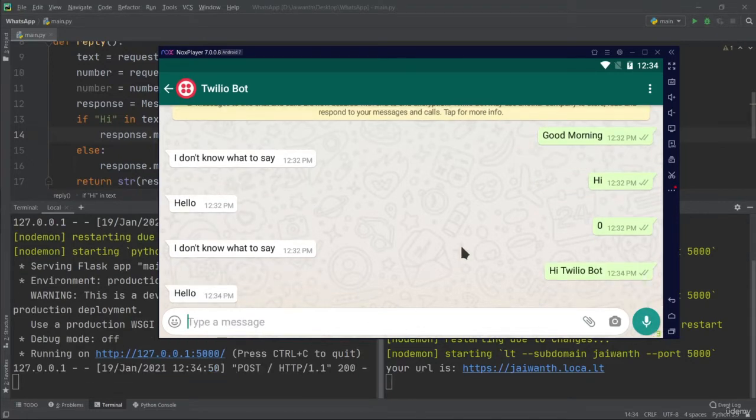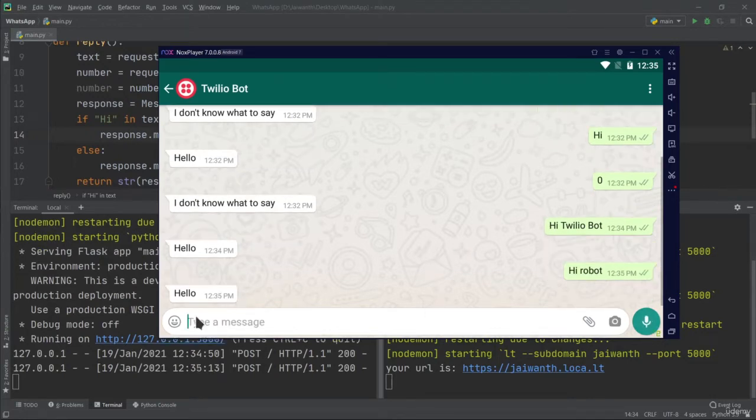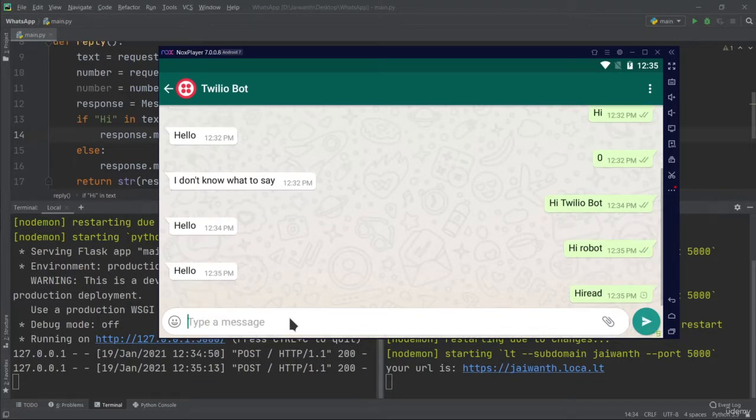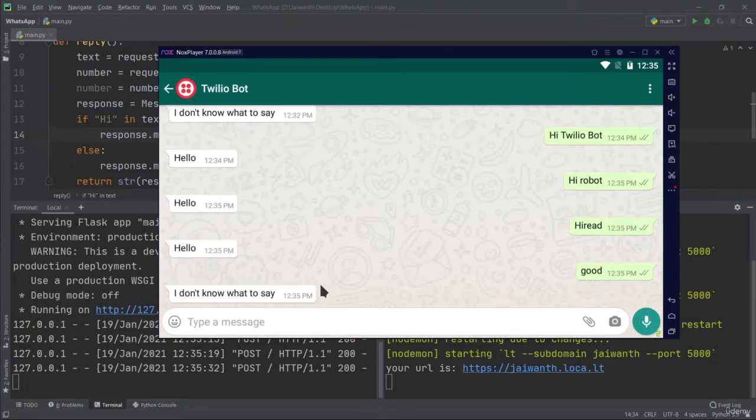It will send hello. Now even if I send hi robot, it will respond with hello. And even if I send hi something else, it will respond with hello. So if hi is present in any text, it will respond with hello. And if I just type in something else, let's say good, it will respond with I don't know what to say. So this is conditional response.